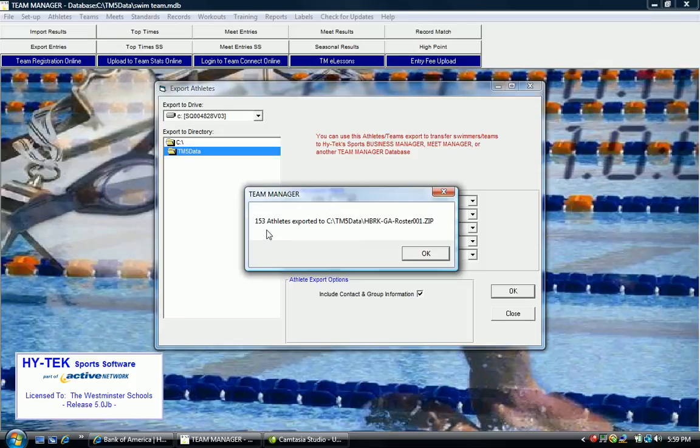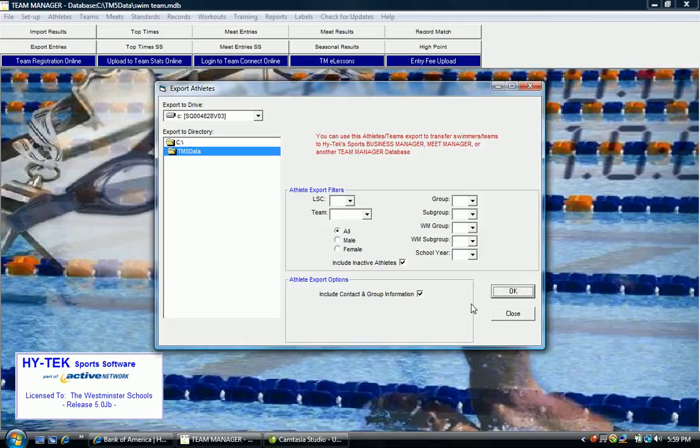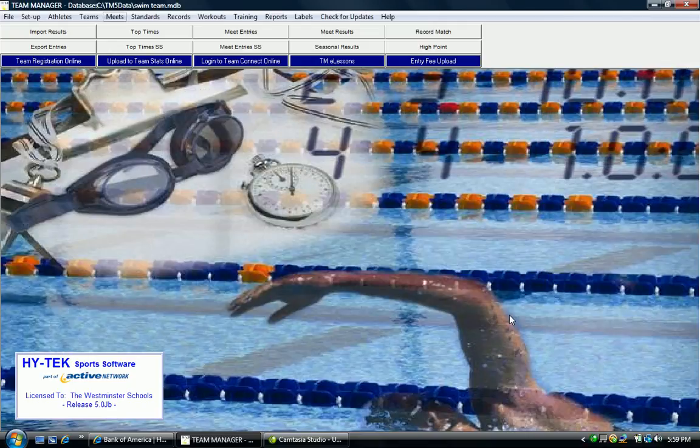And again, this many athletes have been exported to this destination on your computer. There's the file name, the team abbreviation-GA-roster, 001, 002, and so on. Once that's done, click OK, and you're good to go for the lineup exchange.